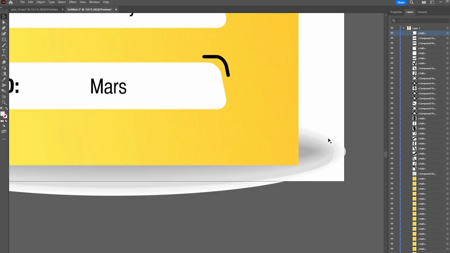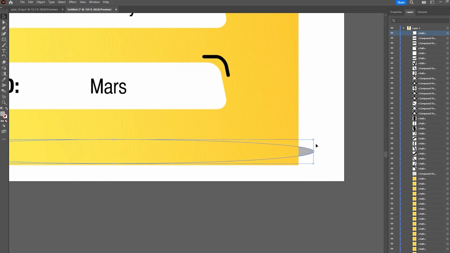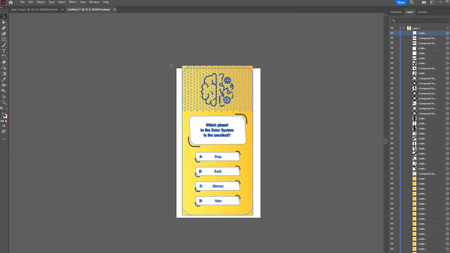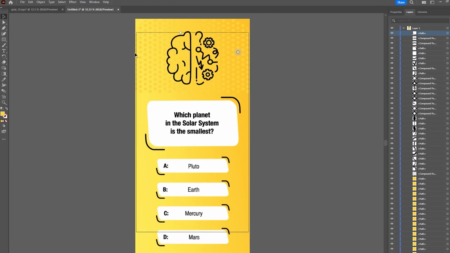They went kinda crazy with the shadows here, but it's fine, we will remove it all. This type of shadow is not going to work in After Effects anyway. Besides, I like to keep the After Effects file as small as possible. I resized the quiz so it fits perfectly inside the frame. The next step is to put everything in separate layers.